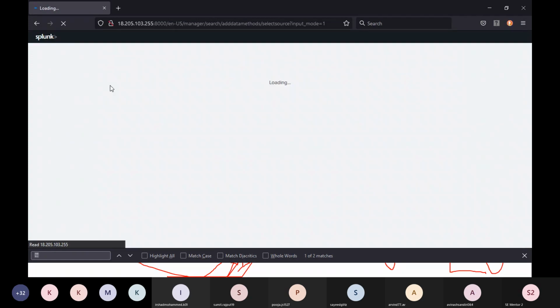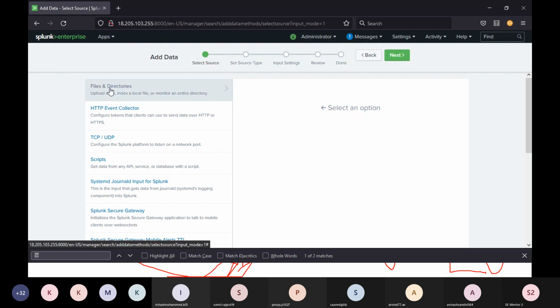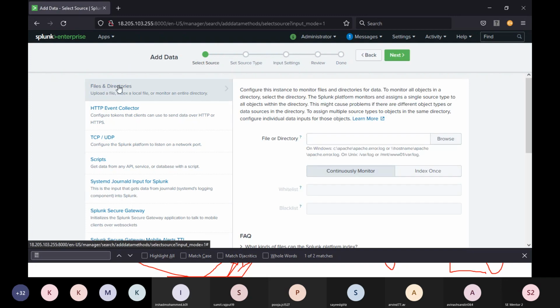But when you click on add data and then on monitor, you will get your Windows event viewer logs. When you click on files and directories, or you might get some other option for Windows. Whatever you want to monitor, just click on that. You will get the option for what from Windows events you want to monitor. You can just select that, go to next, give a name for the index, and then do a next.